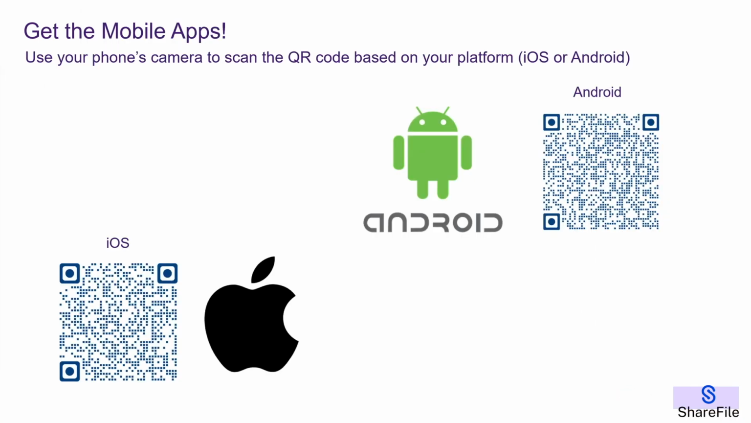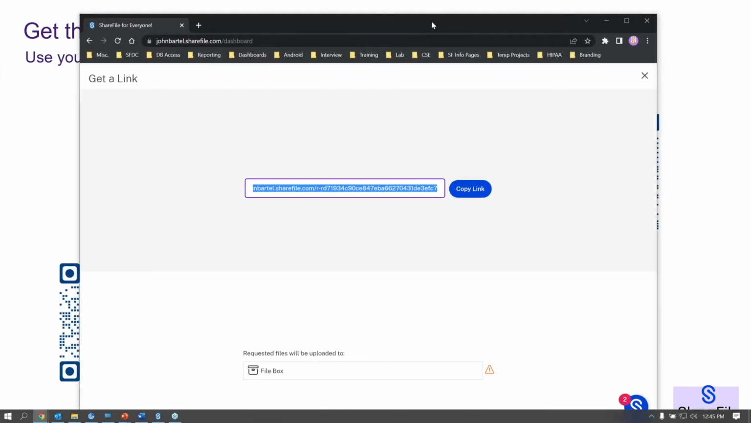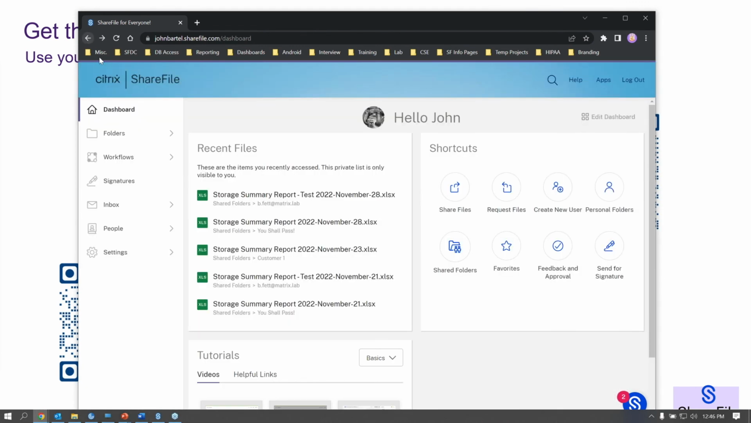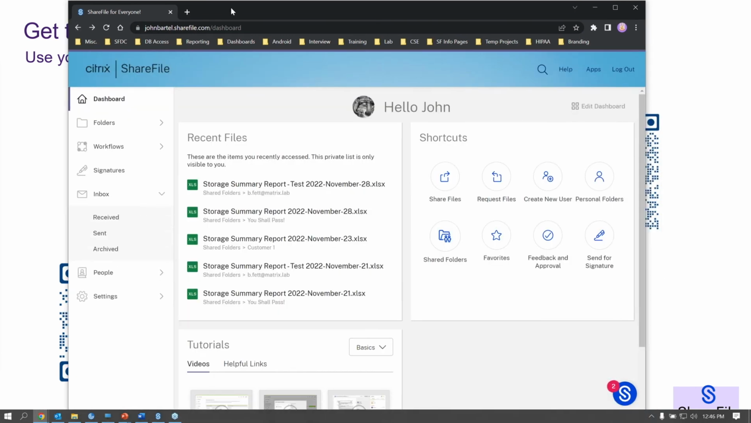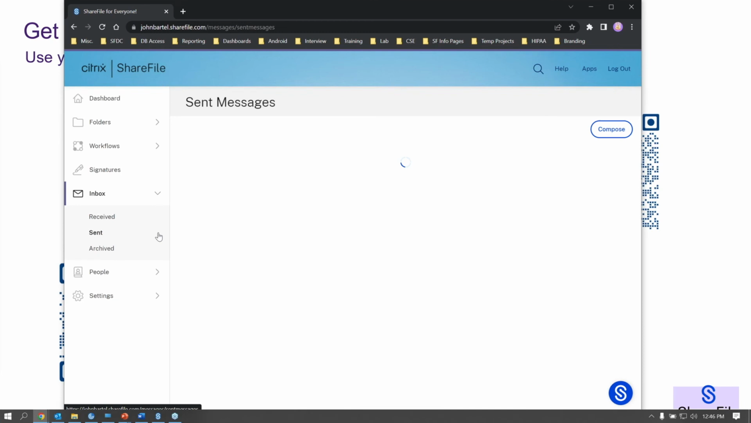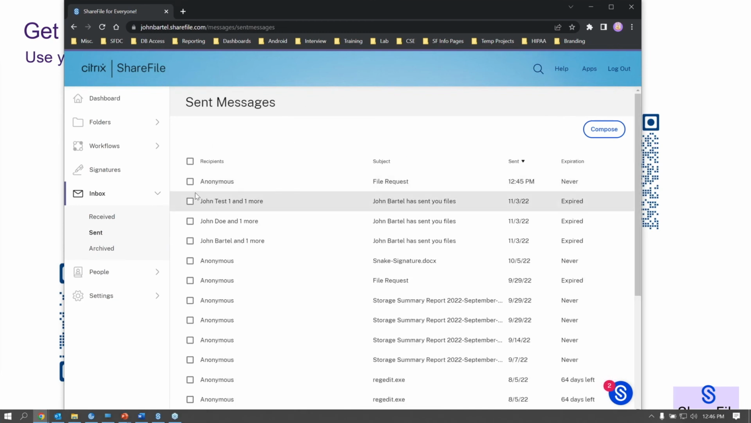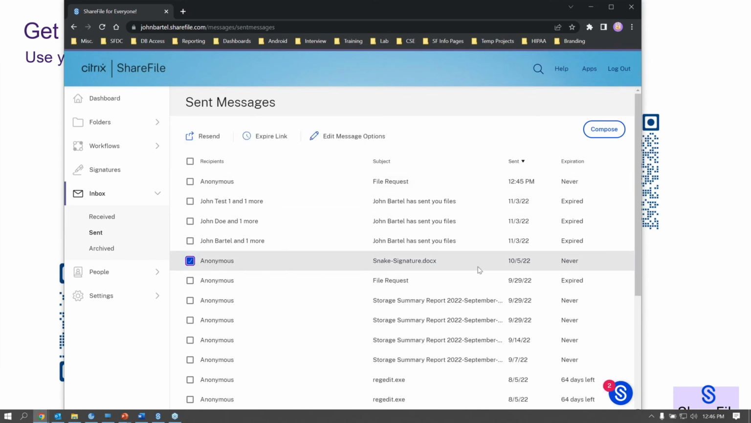And John, while you're in there, are you able to just quickly show them the inbox? Yes. And go to your sent section and show them how you can select the link. So here, this is one that I sent out. It was a signature document. As you can see, if I check mark that, you could do a couple of different options here, such as resend it out.